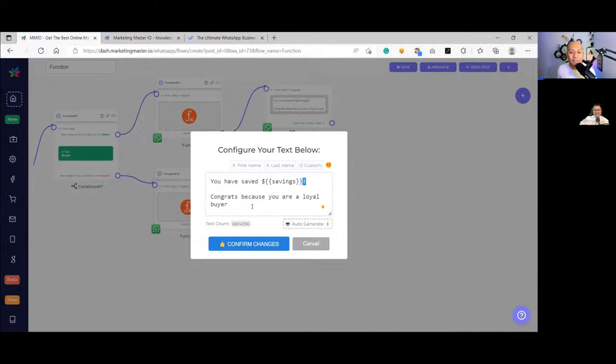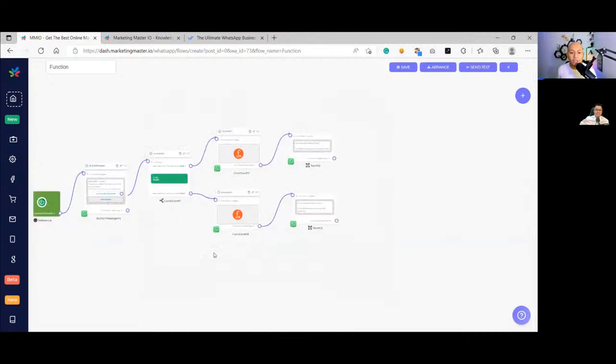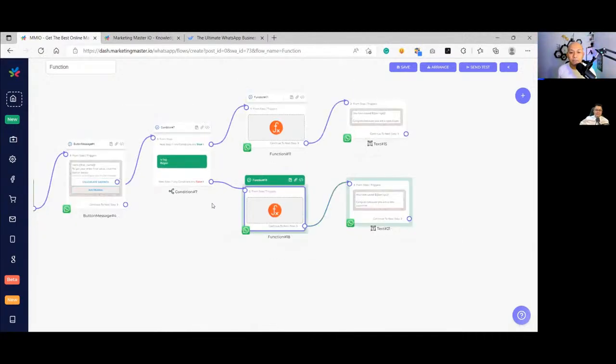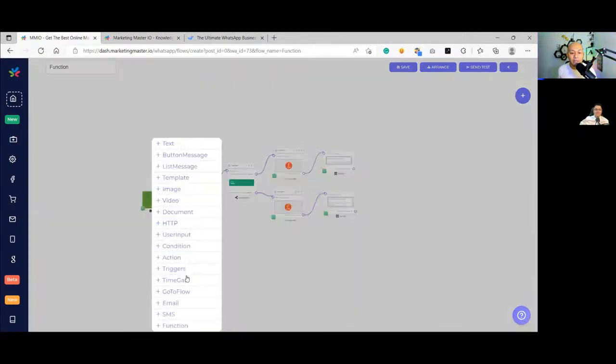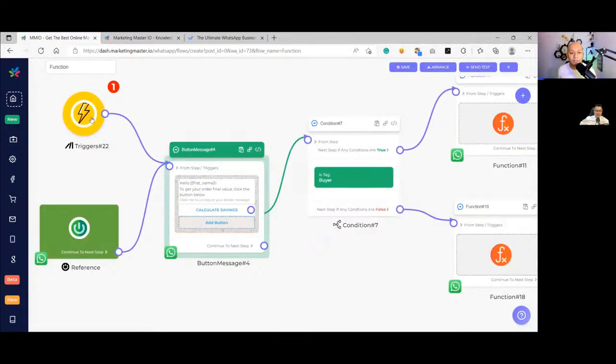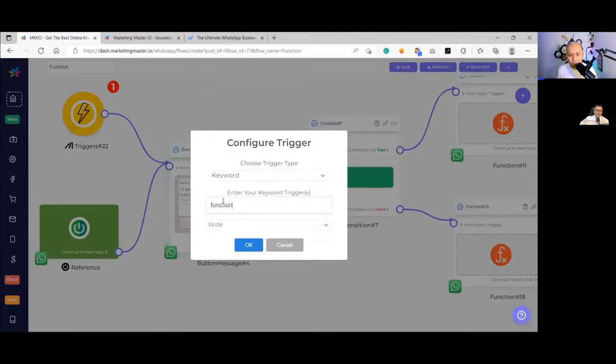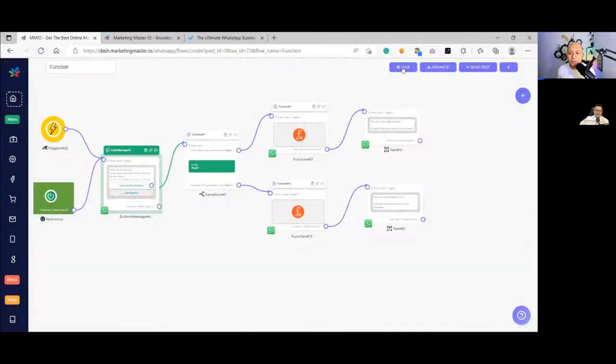You have saved savings because you are a new customer. Okay, let's do that. And then on the calculation, 5%, or 0.05. Okay, good. So I think this is it. This is good. We can now add the trigger here. Let's just use function. The trigger will be function. Okay, so let's save.